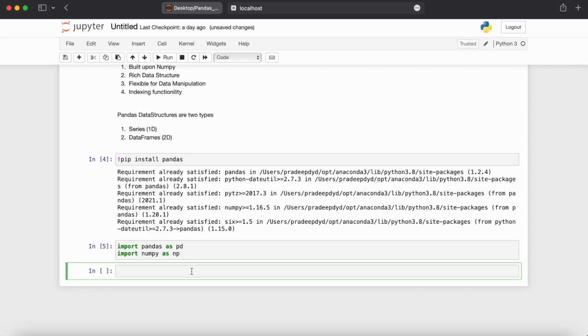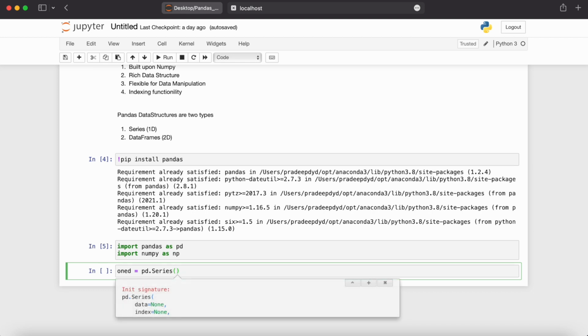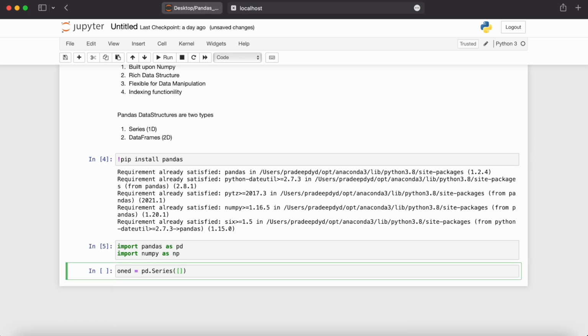For Series, for one-dimensional, let me show one example. If you want to see what parameters Series expects from us, you can just press Shift plus Tab on your keyboard and you can see the parameters it's expecting, like data, index, dtype. Initially, we write the data first, and second the index part. Let me write now: first the data array, and second the index.